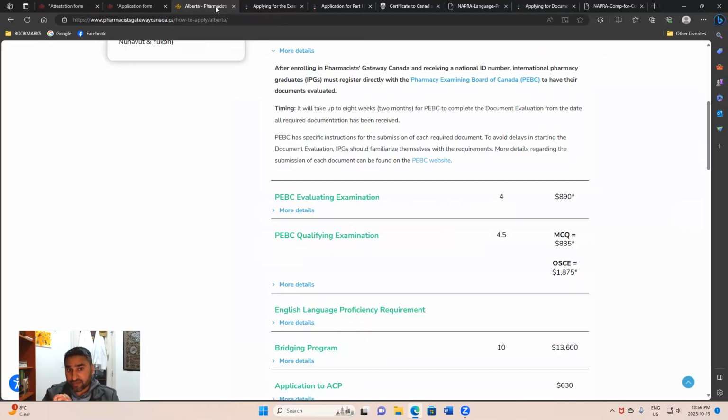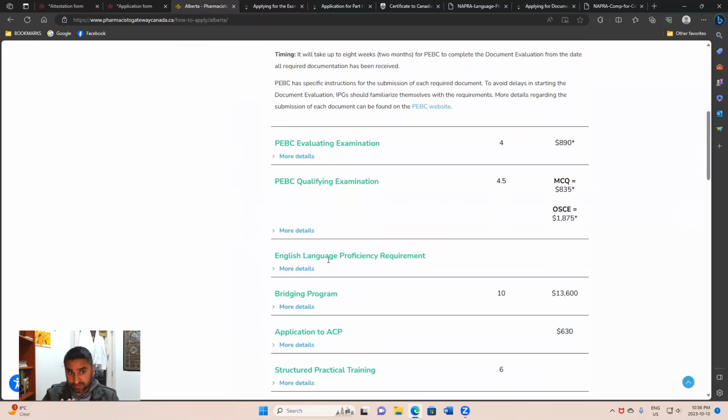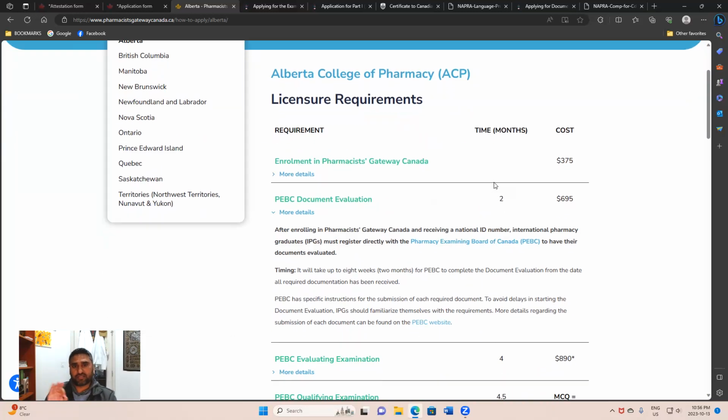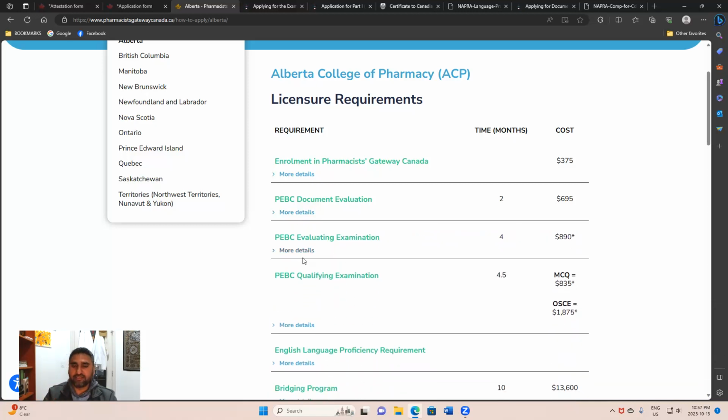And again, I'll go back to this slide here. If you look at here, this is step number 2, and you have to pay $695 for the document evaluation. Again, this one can be done from Pakistan or from any other country you're in with the Visa or the MasterCard. And this one also has to be done right away once you start the application process.